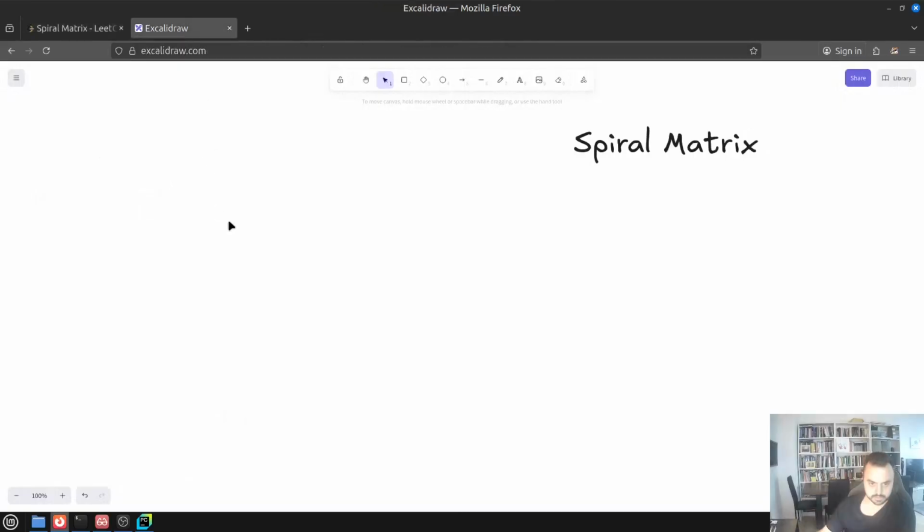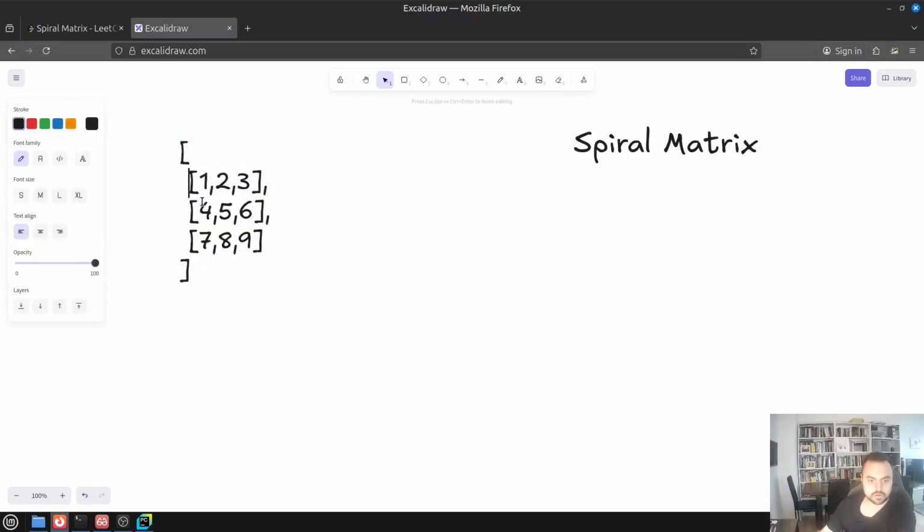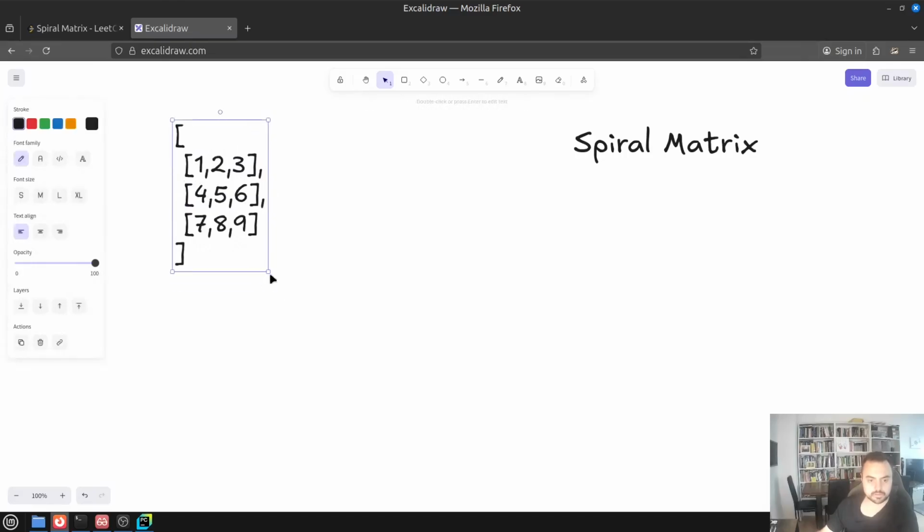Let's copy this as well. And we can rearrange it graphically to be more matrix-like. I'm not changing anything, I'm just making it look more like a matrix.